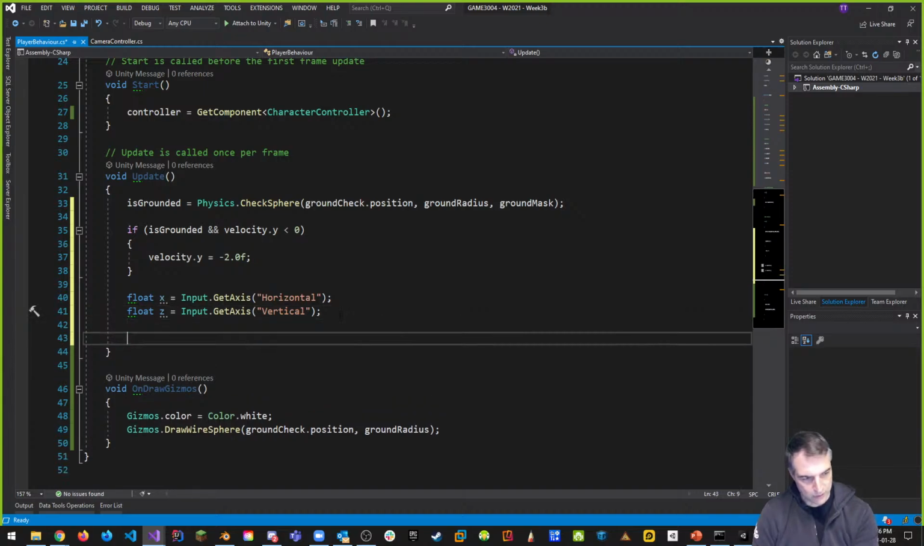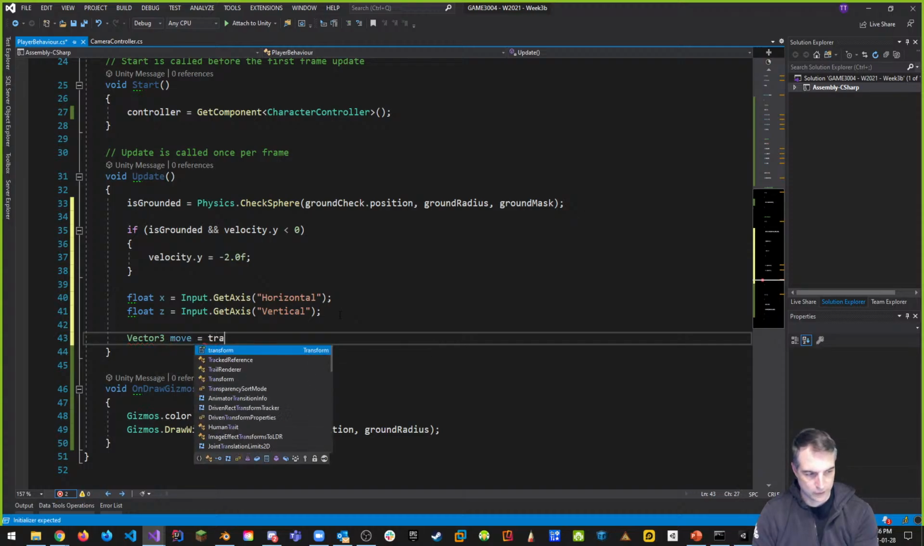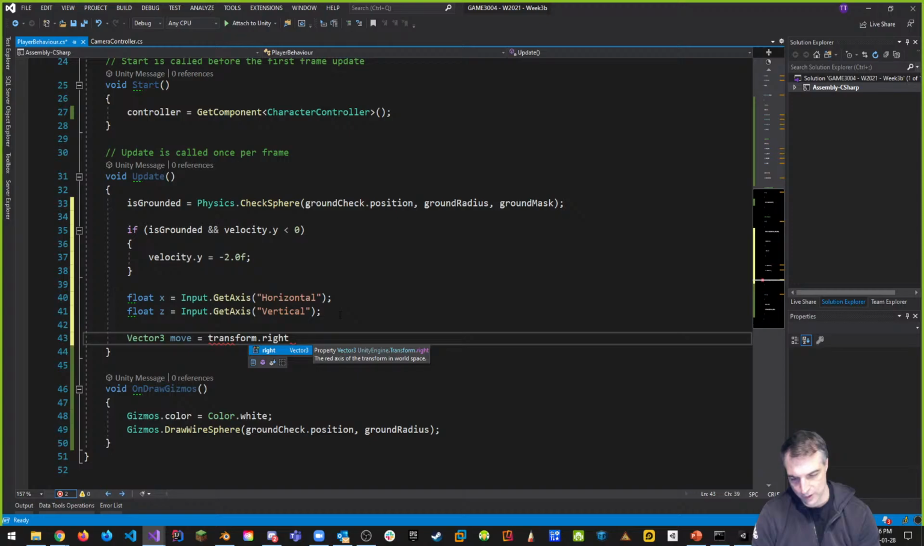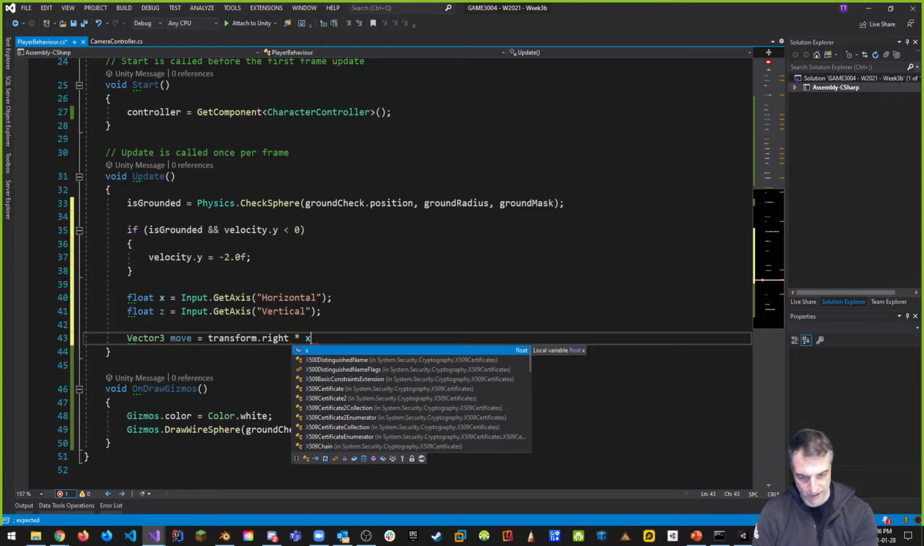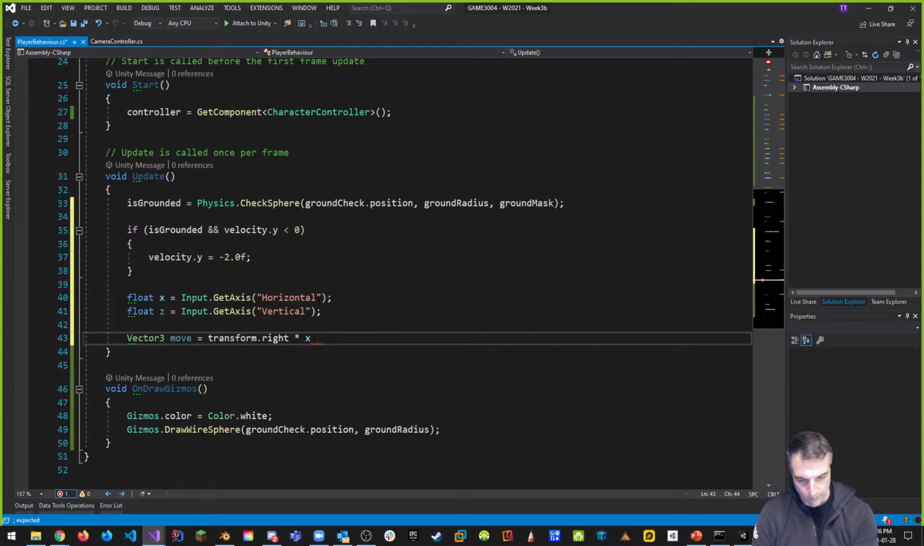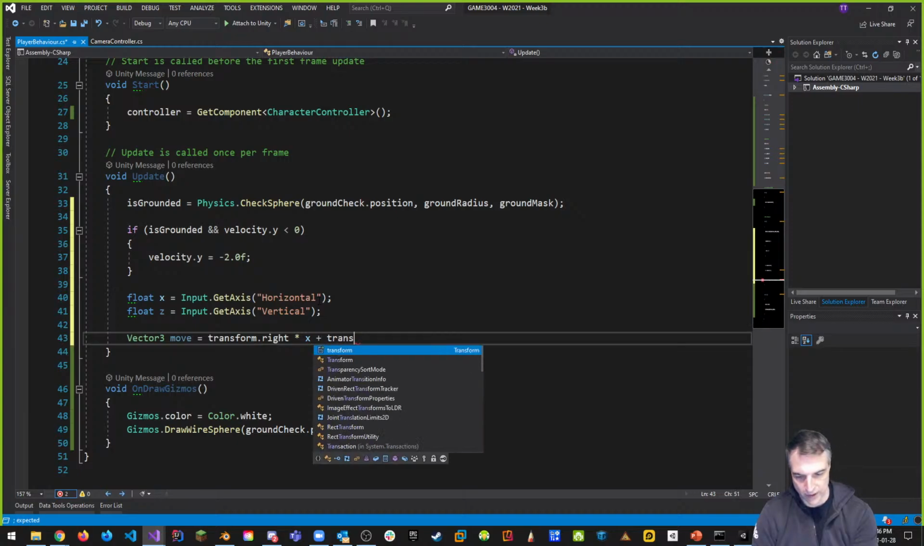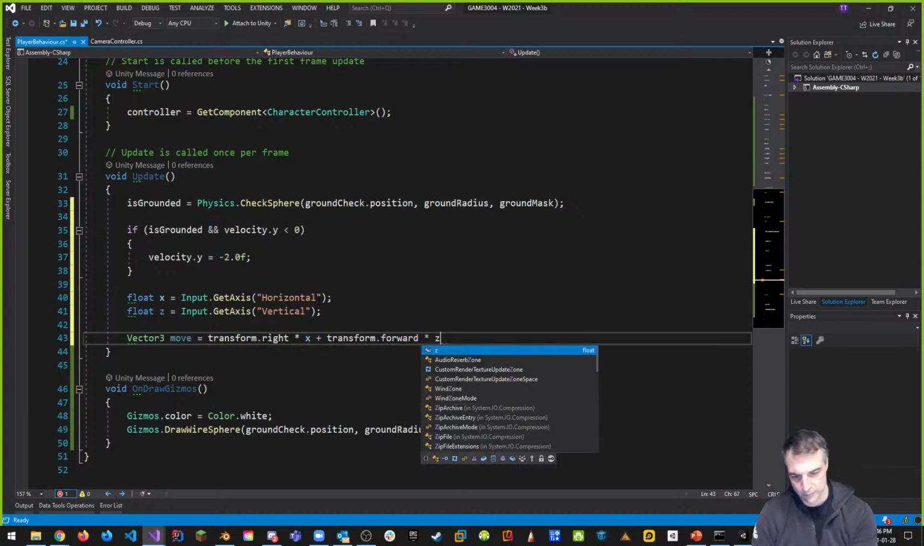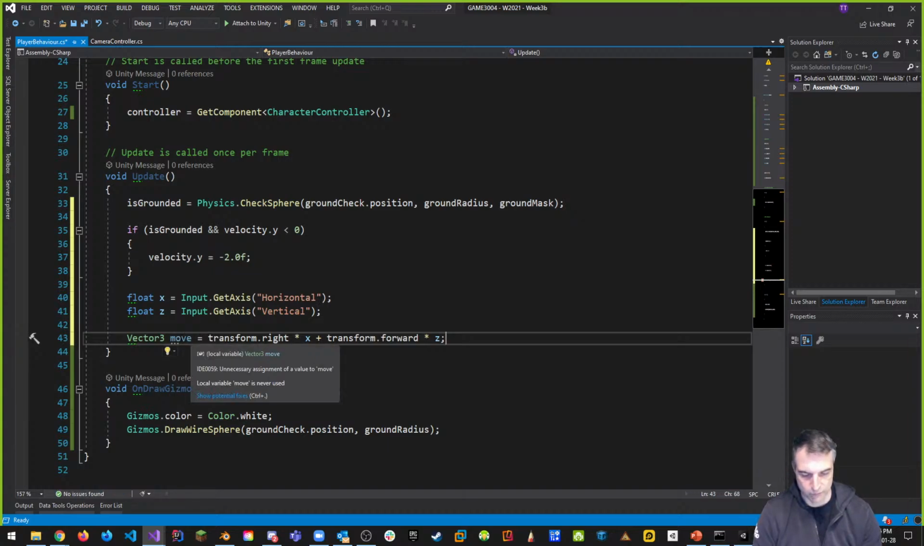I want to make a new Vector3, a temporary Vector3 called move. What we're going to do is use transform.right, so wherever we're looking to the right, multiplied by whatever X value we get. So the X input, right and left input, which is an interesting way of doing it, plus transform.forward multiplied by Z. What this is going to do is move me. Right is, if you know what that is, X is positive, and then Y is 0 and Z is 0. So that's what this is.